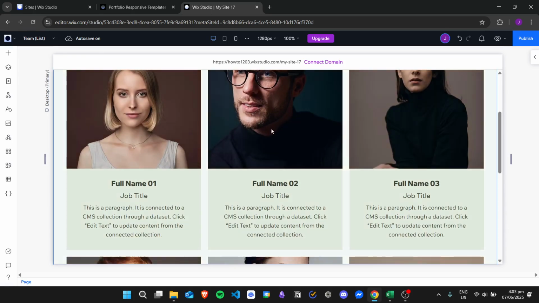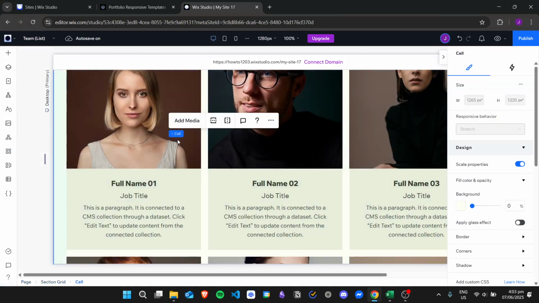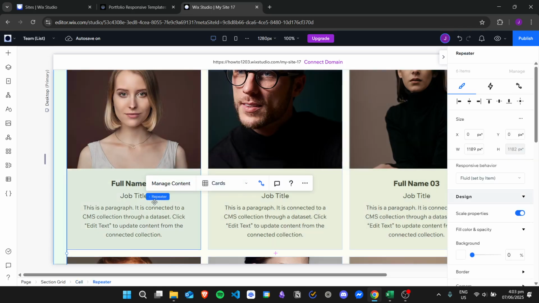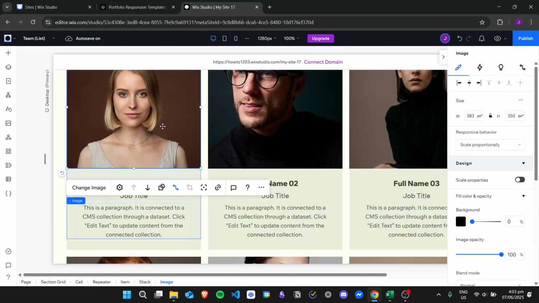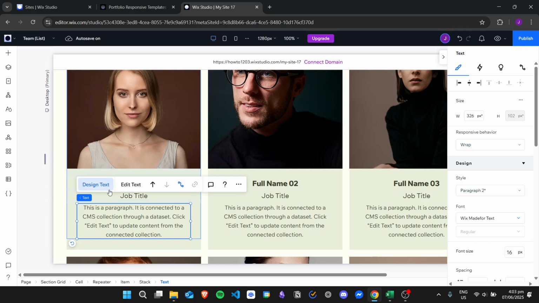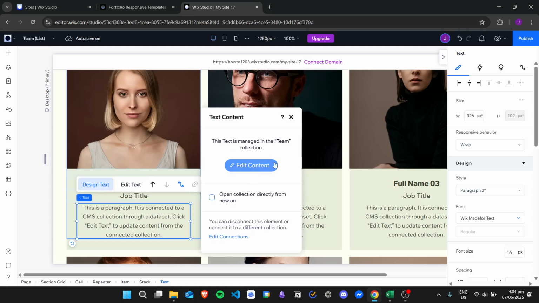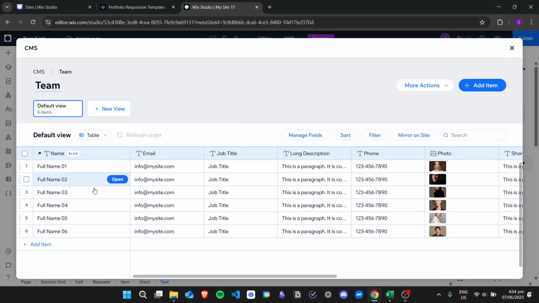Then if you want to edit this, you can just edit this right here. If you want to change it right here, you can do so as well. Just double click all of the elements. For example, I want to edit this, you can just double click it and then click on edit text, and then we can edit the content right here, and then it will just open the CMS area as well.